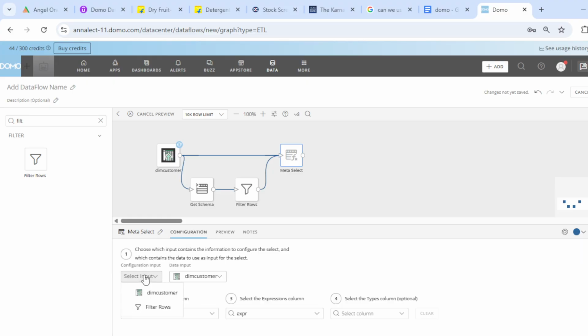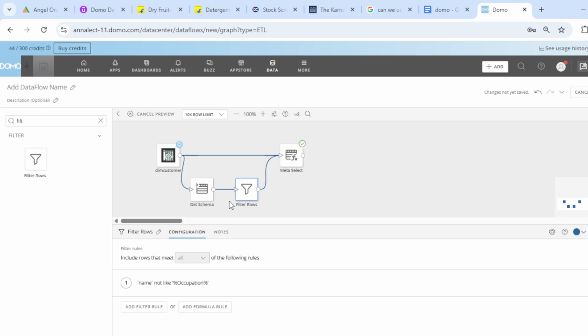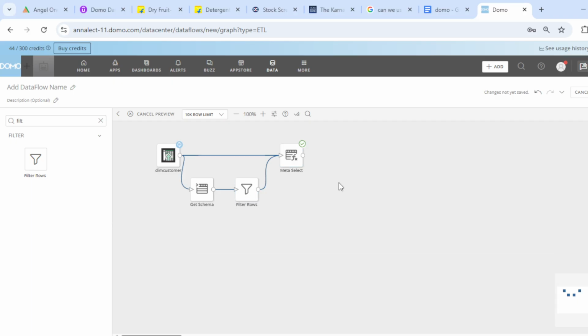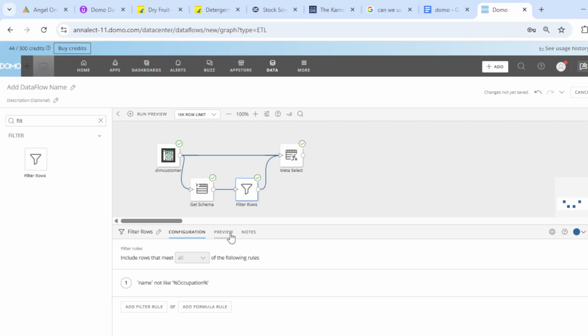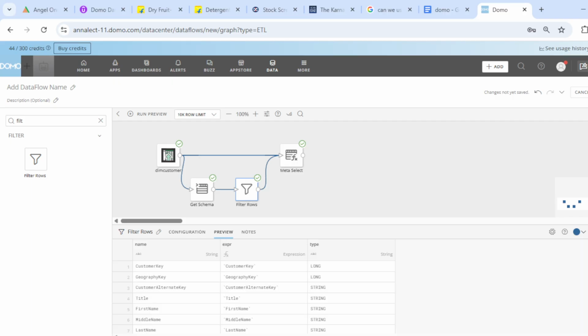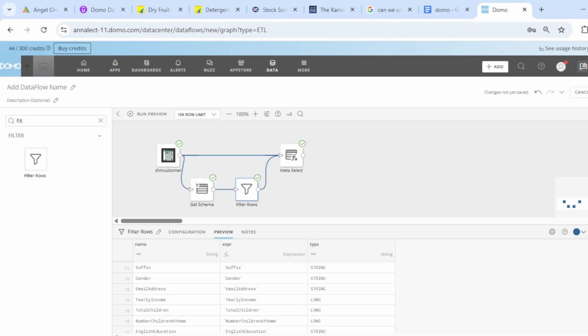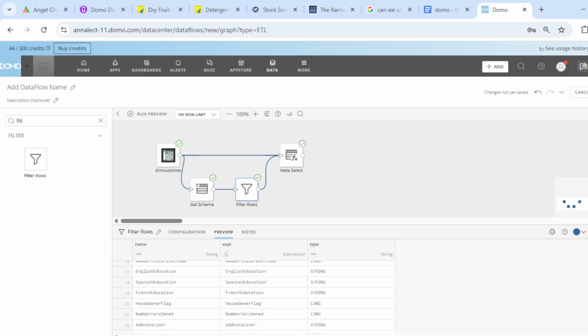Oh, sorry. Here we need to select the input filter rows, because this filter rows has the new structure. Okay, it's completed. Now in the filter rows, let's see the data. First, we should not have the occupation columns. Yes, after education we had the occupation column, but we are not seeing those columns here.